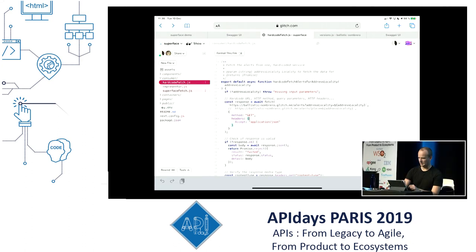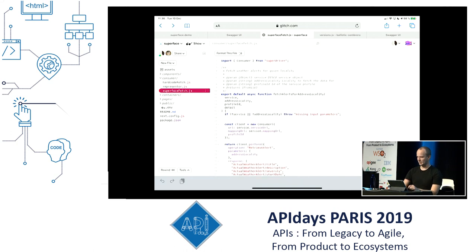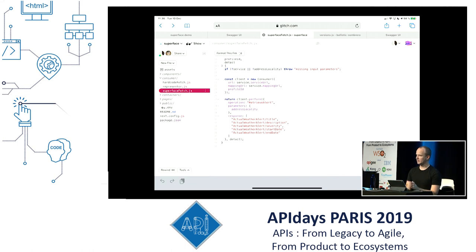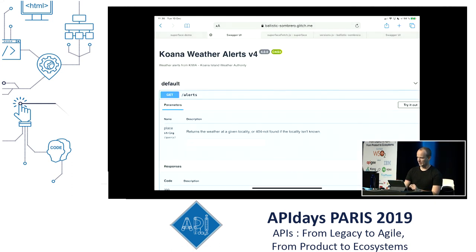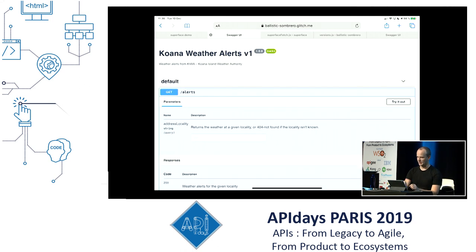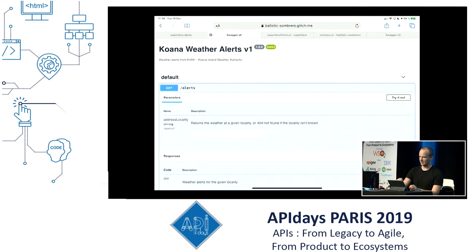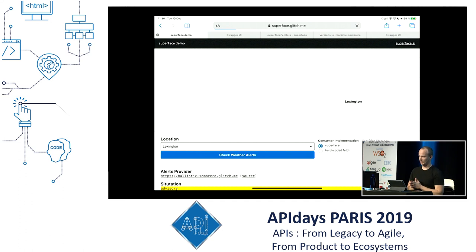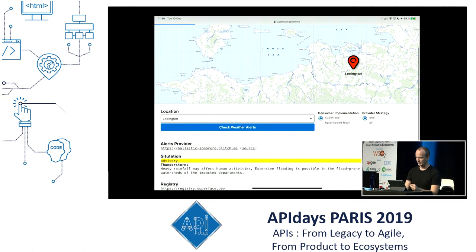There is a simpler way to make a call using this declarative code. So this is my client code that doesn't have any HTTP details, any details about a particular provider. So here is my original version, just to show you that it works. This is V1 with address locality as a parameter. And if I change to it and refresh or make the call again, I'm going to get a response with the information about the thunderstorms.